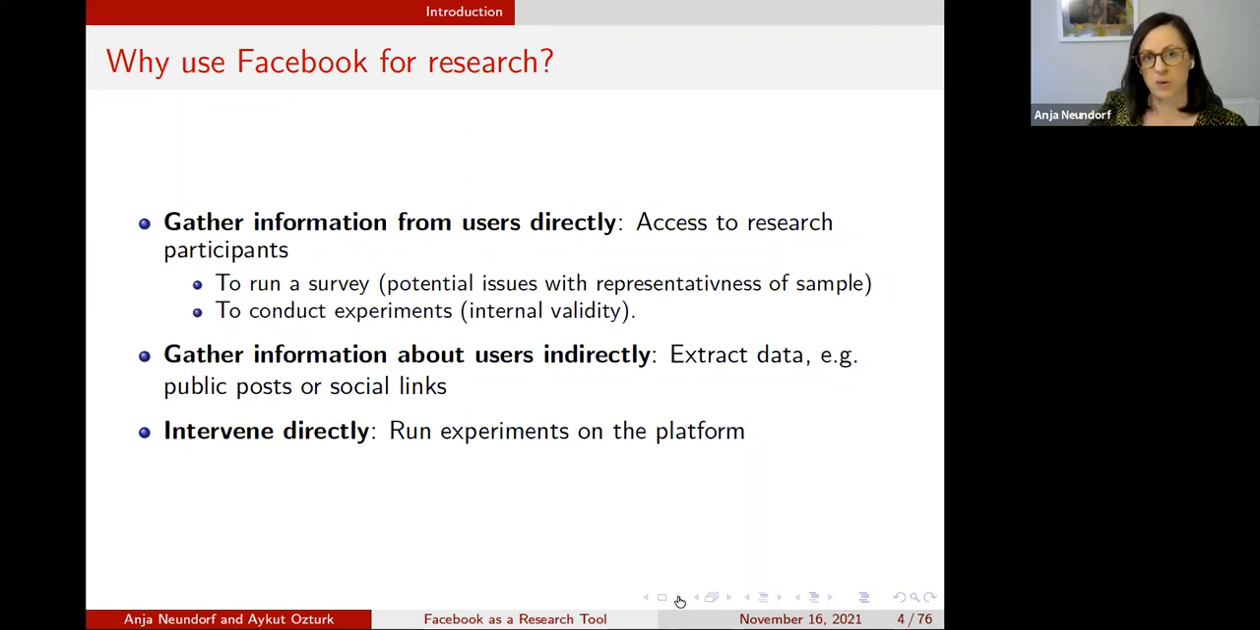The other reason why you might want to use Facebook participants or users is to conduct experiments. We see more and more that we incorporate experiments in surveys, or we use interventions and so on, and you need participants for this. Then you're mainly interested in internal validity, and therefore these not necessarily representative samples are absolutely fine.